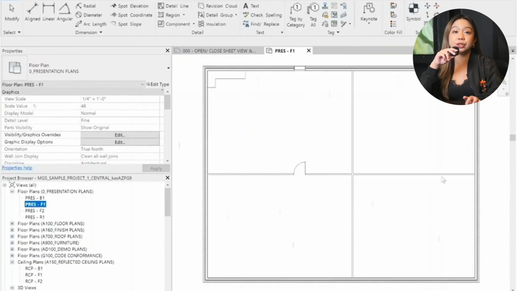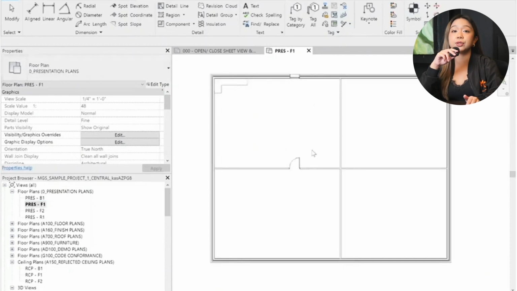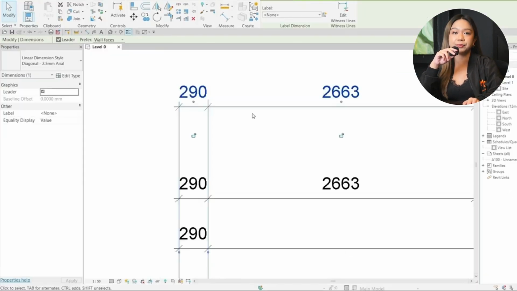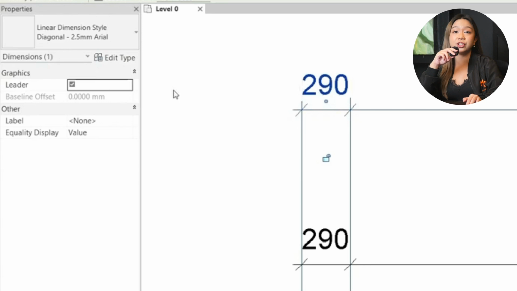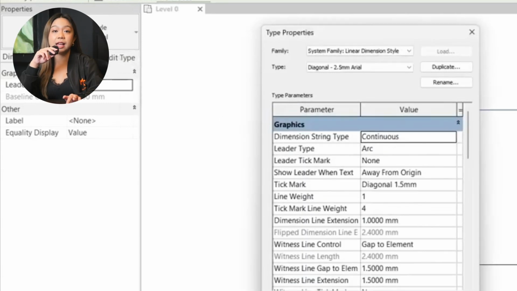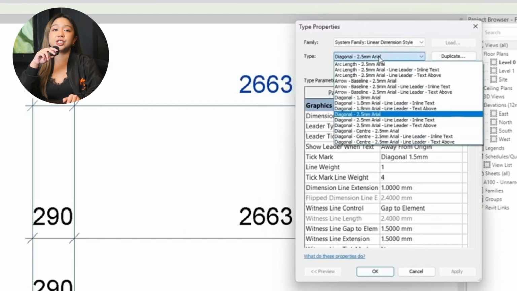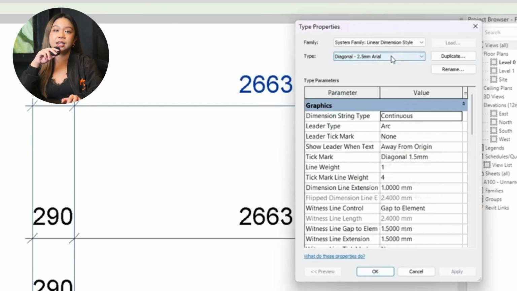Drafting views in Revit are your digital sketchpad, perfect for creating 2D details outside of your 3D model. Let's break down their key components step by step. Dimensions communicate essential sizes and distances. To customize them, navigate to Manage tab, then Object Styles, then Dimensions. Adjust text size, arrowhead types, and line weights to match your project standards. Consistent dimension styles not only make your drawings more professional, but also ensure clarity across teams.